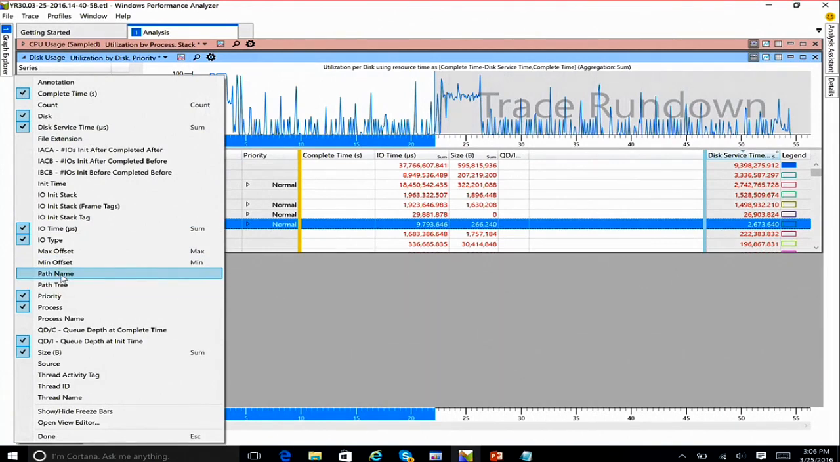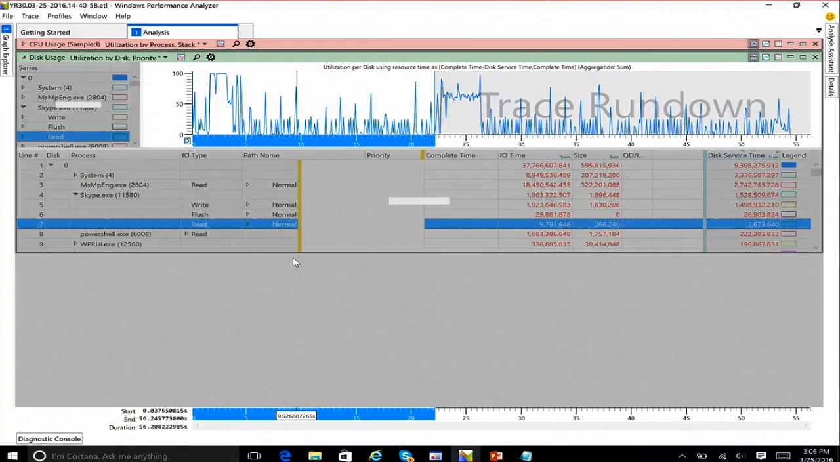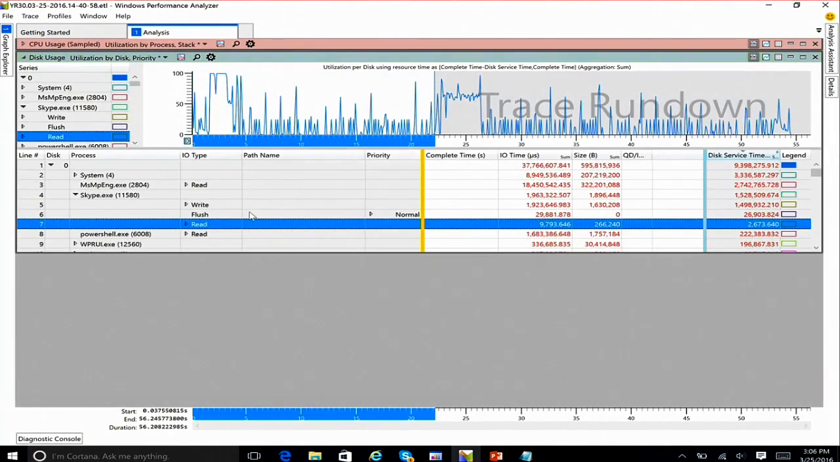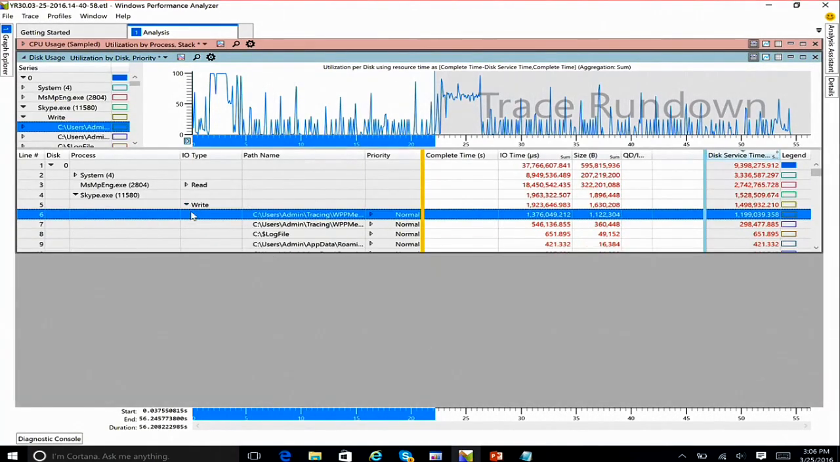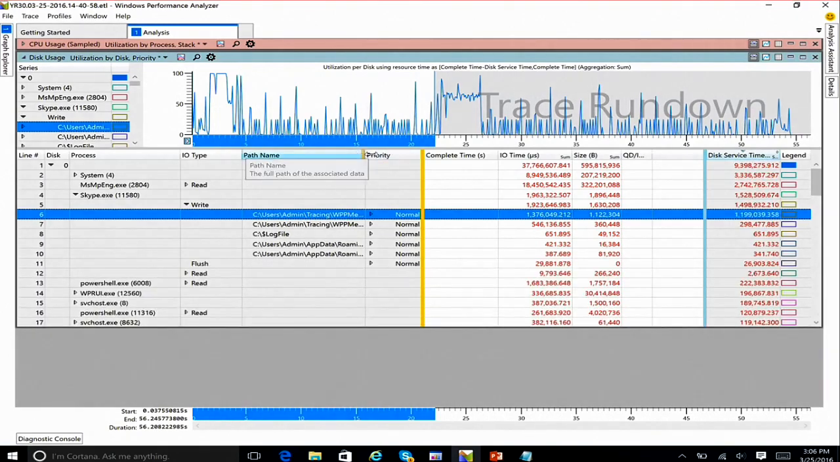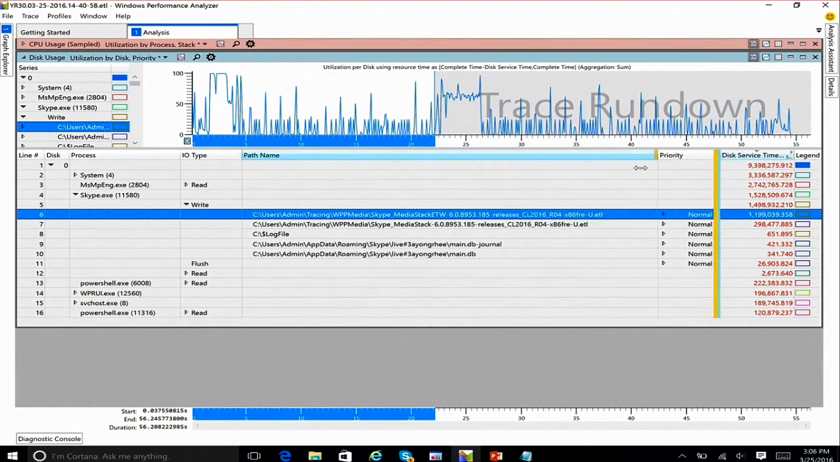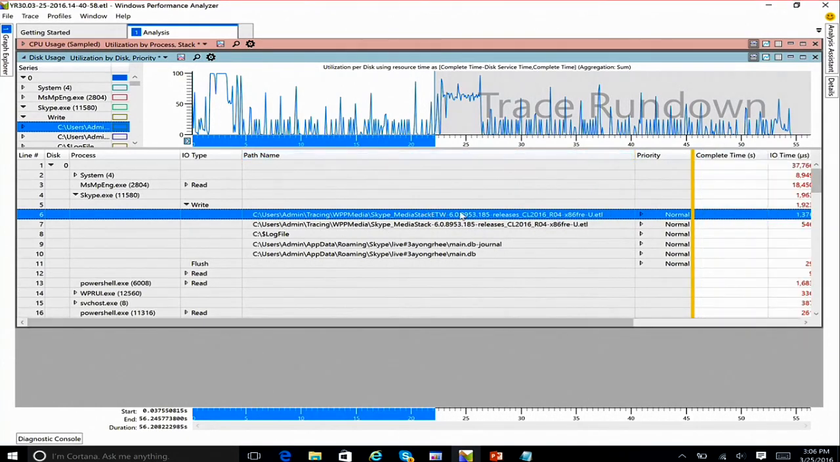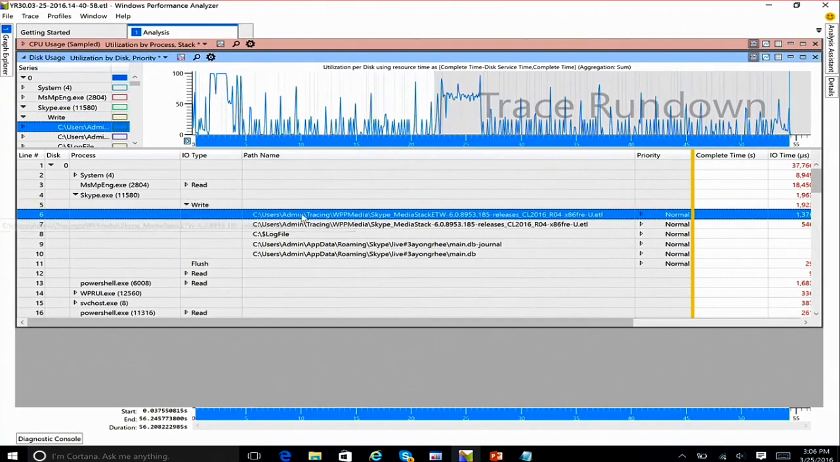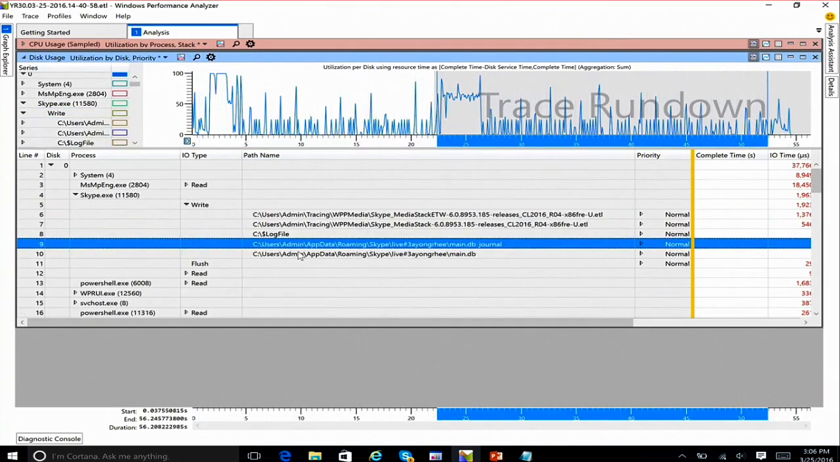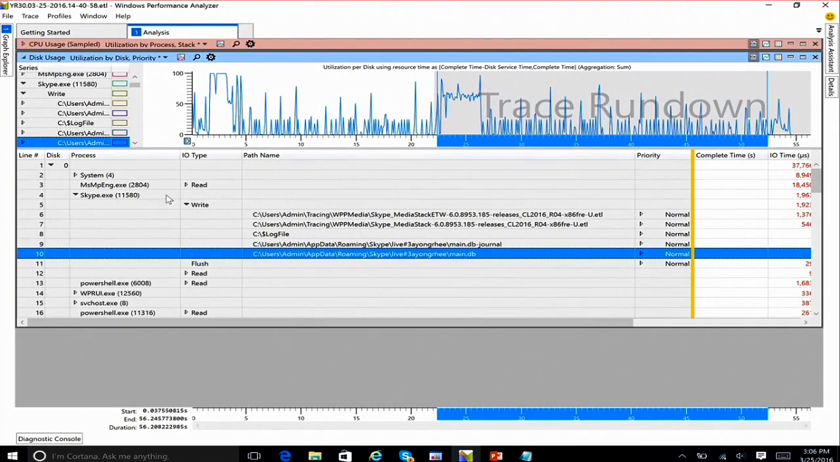And then if I right click here, I could add the path name as a regular path or as a path tree. Oh, that's cool. Add path name. All right, so I'm adding path name here, and you can see the things that we're writing about this particular process in Skype, and you can see the exact files that are being touched. So it's a write, and these are the locations that this process is using.